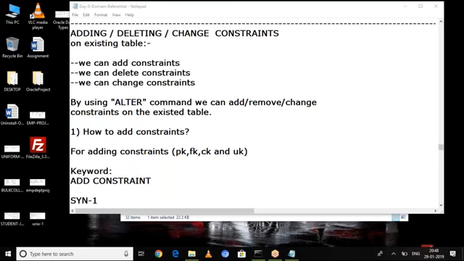Good evening, guys. Today we are discussing how to manage constraints. What is managing constraints? Adding constraints to the old table, deleting constraints from the old table, changing the constraints. How can I do these three? You can add constraints, delete constraints, and change constraints by using the alter command.